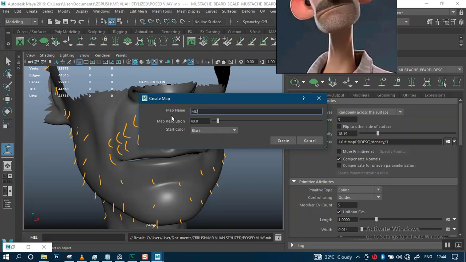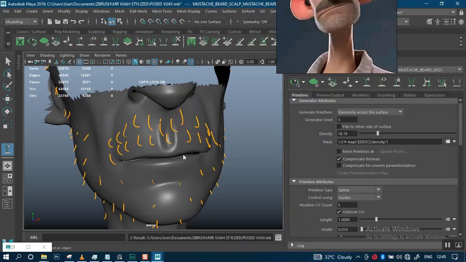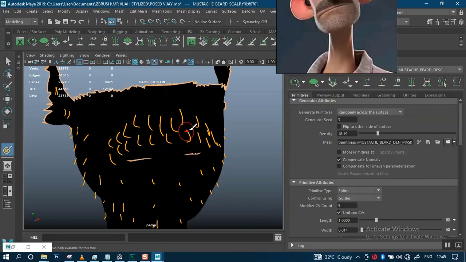Let's just name this the way we have been naming it before. Mustache underscore beard underscore then marks. Yeah, this should be fine. So click on create.